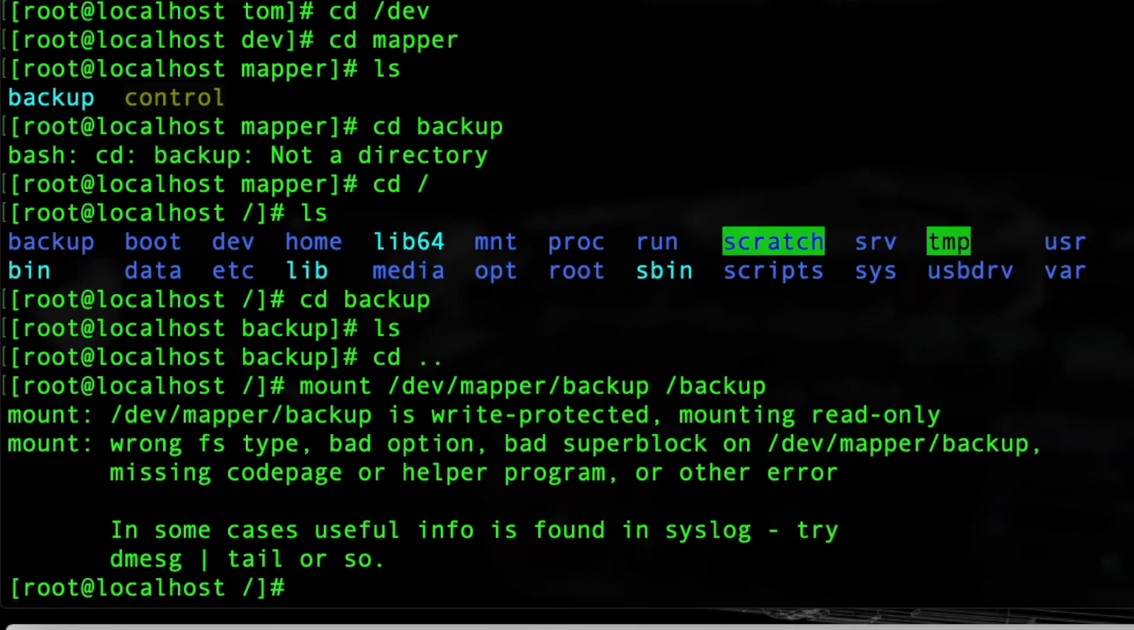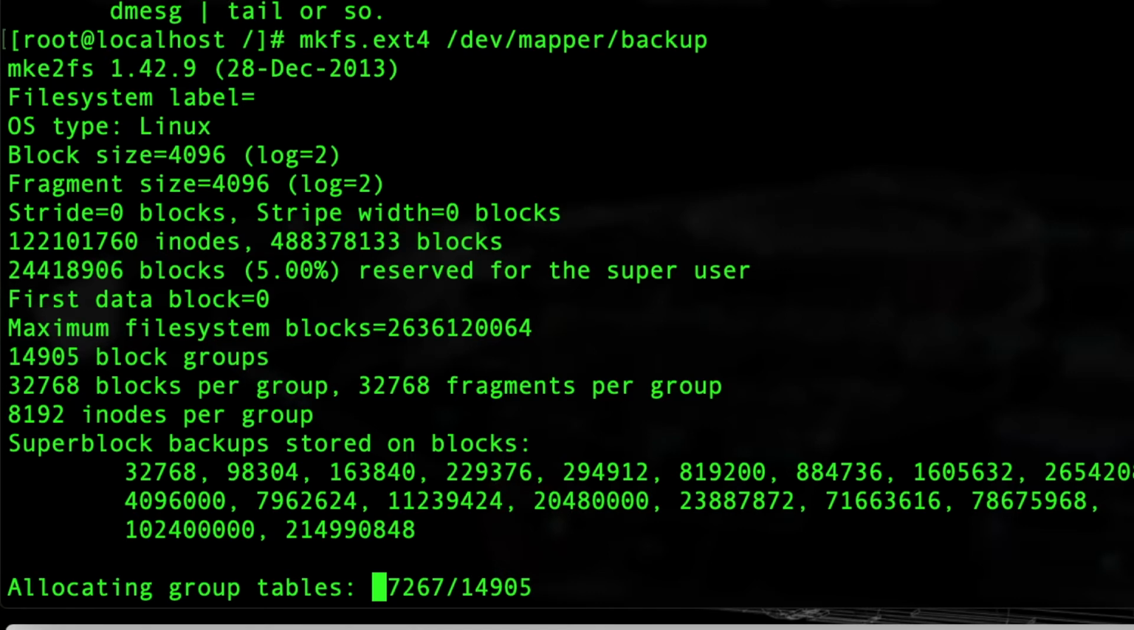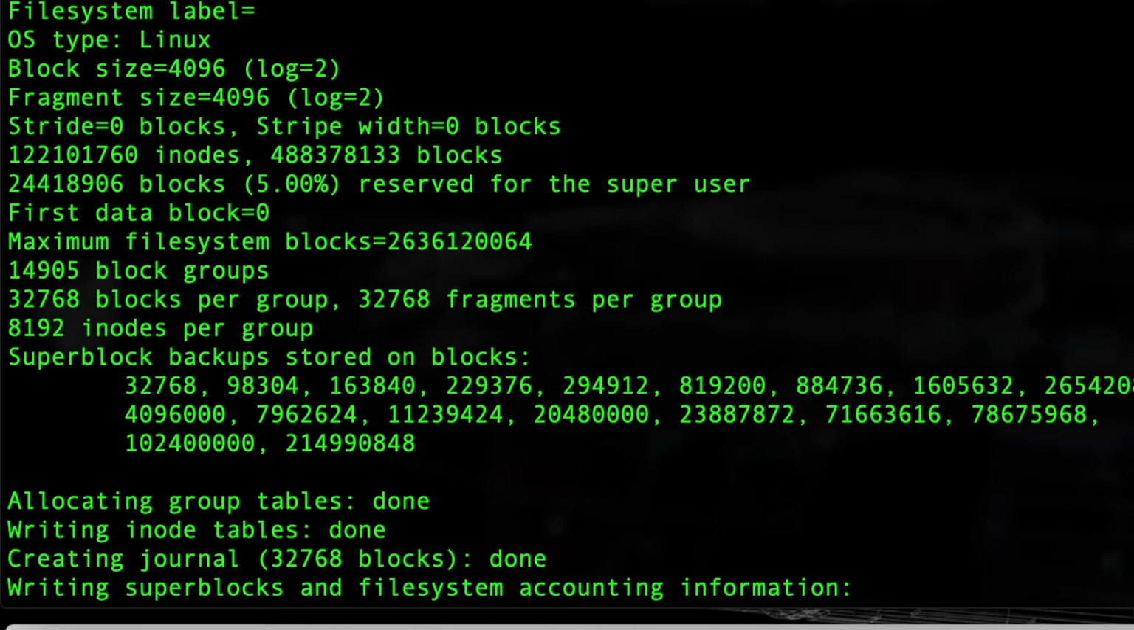Oh, what did I? Oh, I never made a file system on it yet. Duh. Okay. So once we get it created and opened, we have to actually make a file system on it before we can mount it. So that command is going to be mkfs for make file system. I want to make an ext4 file system, and we're going to make it on /dev/mapper/backup. Now it's going to go through, locate the tables, and write the superblocks. It's making the file system on there so that we can actually put files on it.